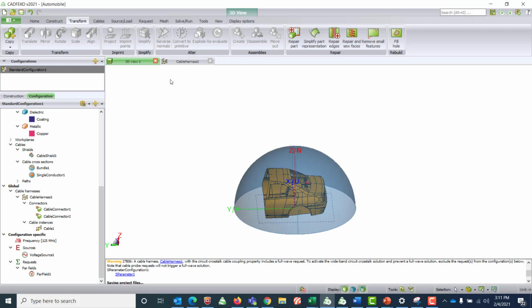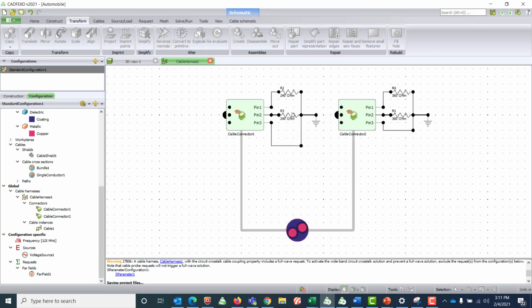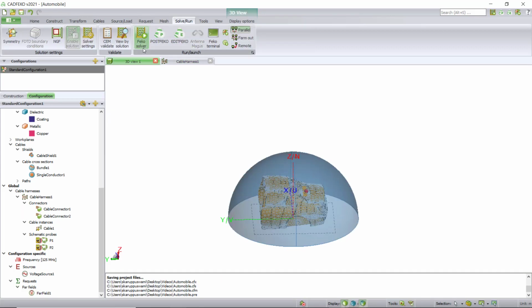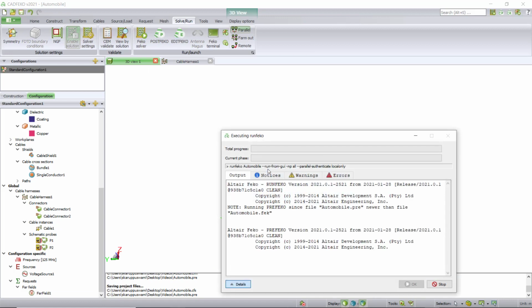We left out one thing where we need to add the voltage and current probes to measure the induced voltage or induced current. So click on the schematic and include a voltage probe and a current probe in the schematic. Keep the voltage probe across R4 and current probe passing through R3. This completes our setup. So now let's run the simulation.